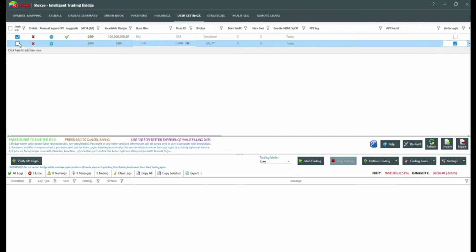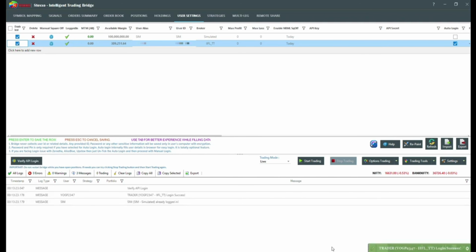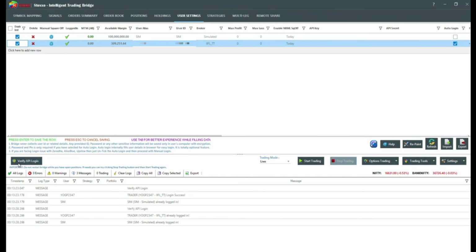I will click on auto login, okay, and that's it. This is it, I'm done. Just make sure that you tick enable here. The moment I click verify pay login, you can quickly see that my account is logged in. So my simulator is also logged in and my IIFL account is also logged in.